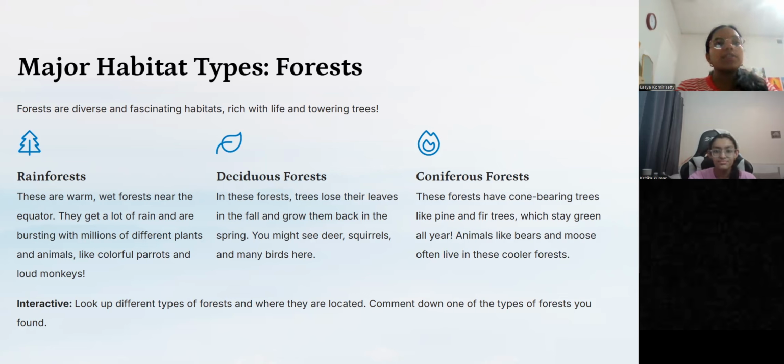The rainforests, they are warm, wet forests near the equator. They get a lot of rain and are bursting with millions of different plants and animals. Examples could be colorful parrots and loud monkeys and many different types of plants and trees too. Deciduous forests are where trees lose their leaves in the fall and grow them back in the spring. You might see deers, squirrels, and many birds living in here.